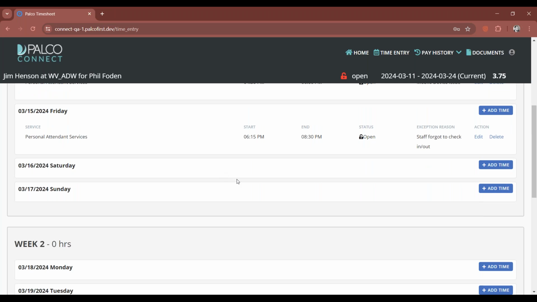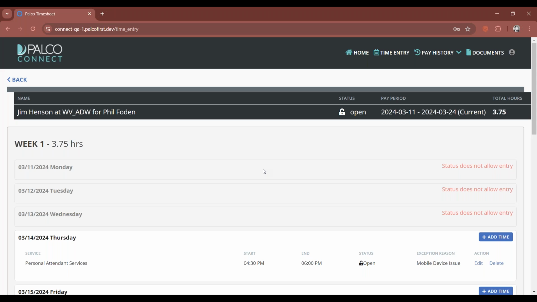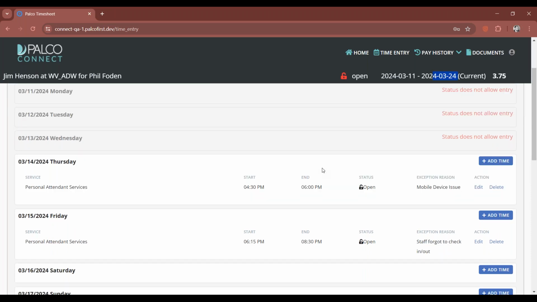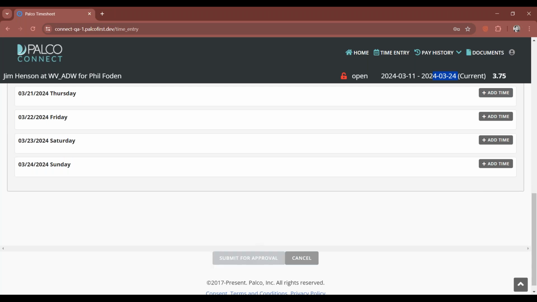So now that we've entered our time, and maybe that is all the time that we are submitting for this service period that goes from March 11th to March 24th. This is all the time we're going to work. And we have looked over everything. We've worked these 2 days. We're sure that this is right. We'll scroll down to the very bottom and we'll click Submit for Approval.